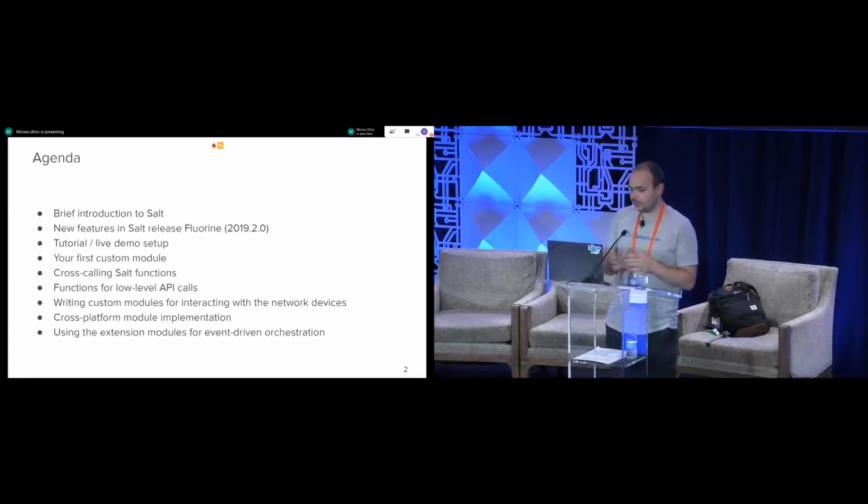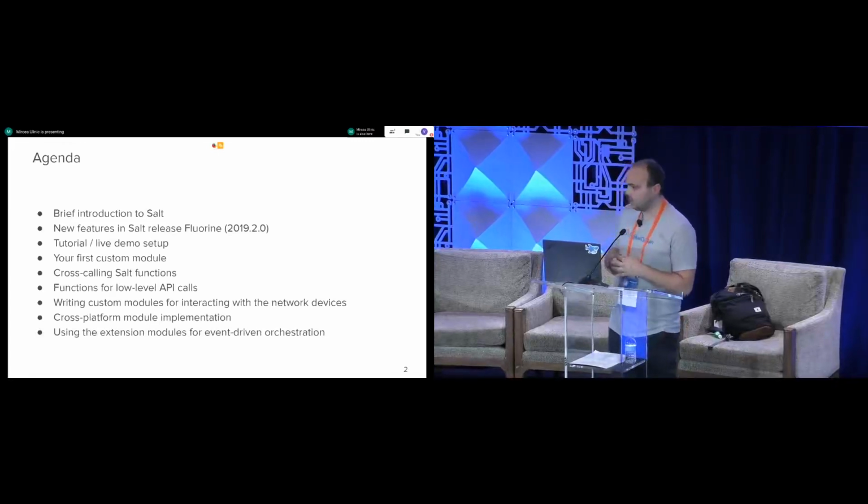Then I will present the very first steps, how you can write your very first module in Salt, then how you can cross-call different functions, based mainly on the latest features from the 2019.2.0 release, some functions that you can use for low-level API calls that allow you to interact directly with the network device. Then how we can use these low-level API calls to write your custom modules for interacting with the device and getting and configuring various features.